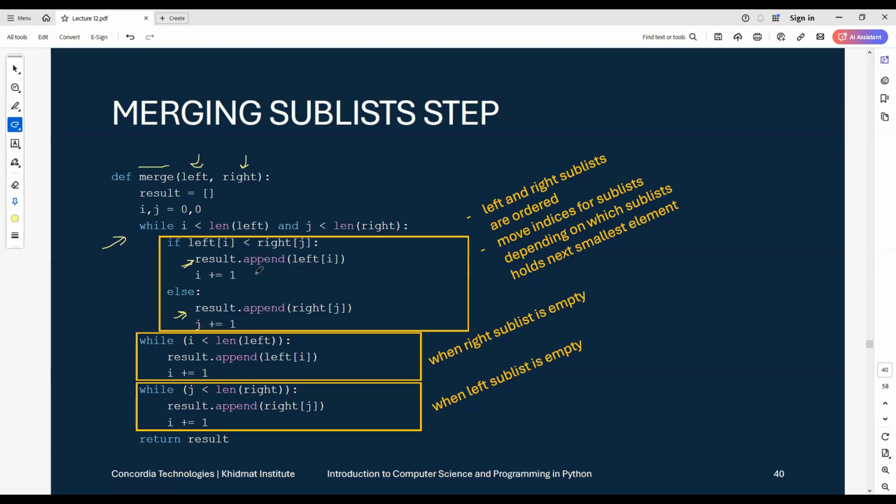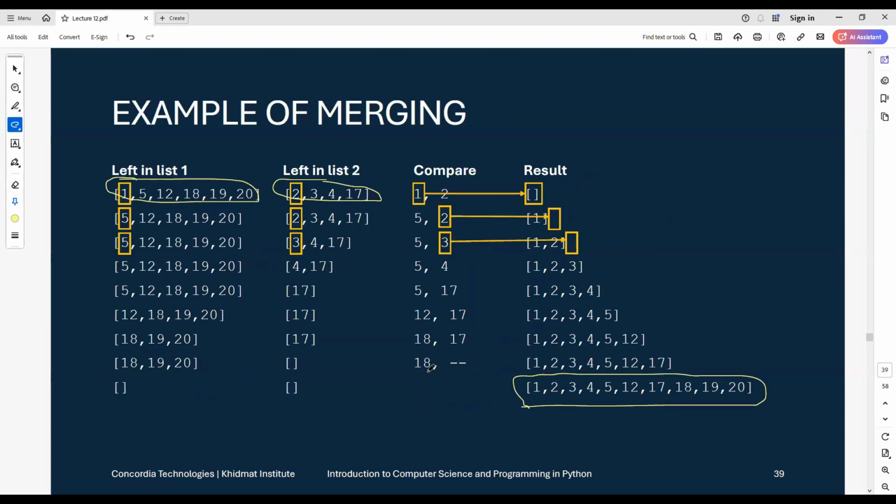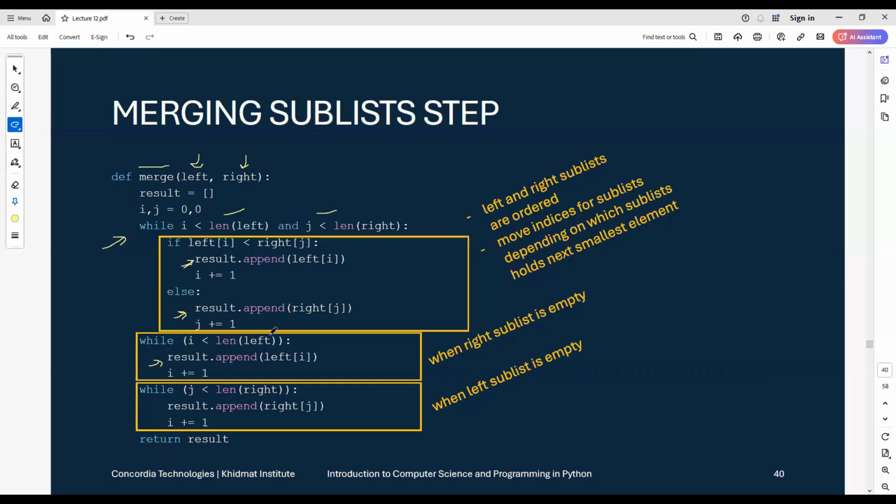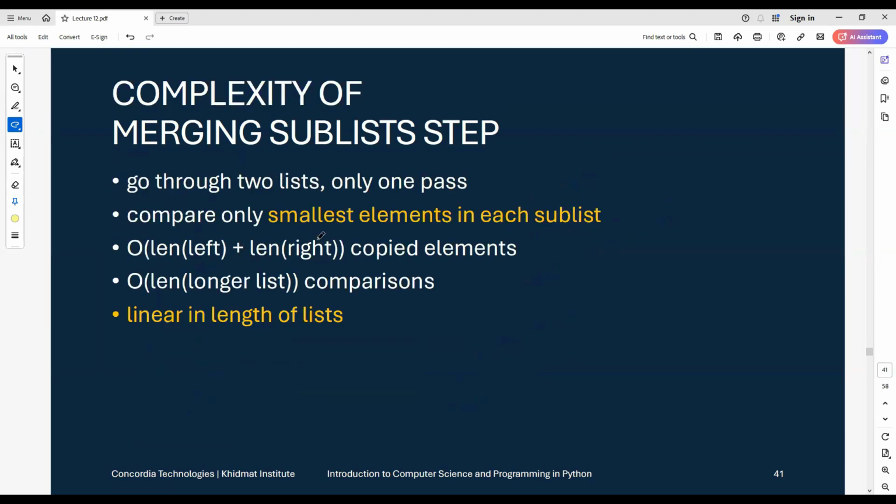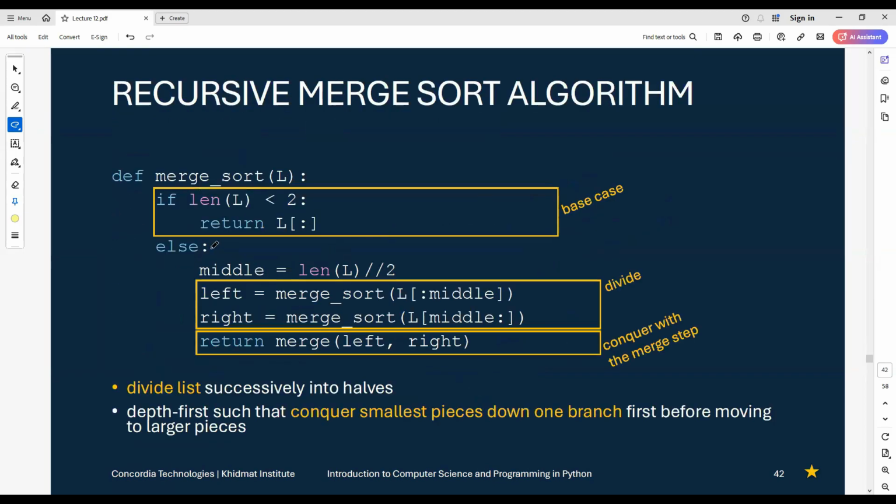We can keep on doing this until at least one of these lists becomes empty, in which case either this or that will become false. We will come out of the while loop. And if there are any elements left in either of these left or right sublists, they will all be appended to the result. For example, what we did over here, since this became empty, everything over here was added at the end of our result without any further checks. So this is a simple implementation of merging two sublists.